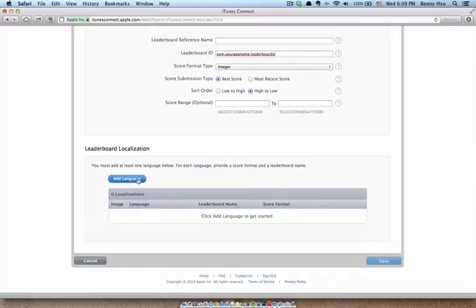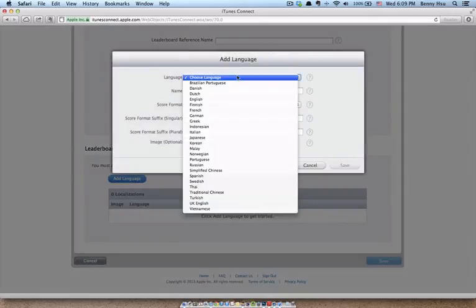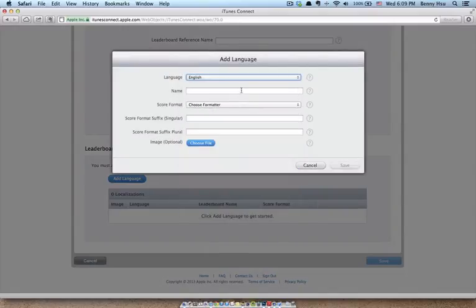Now, you need to add a language. So choose the language that you want to add. And you're going to need to create a name for your leaderboard. So this is going to be the display name. Let's go classic slots. I'm just going to type in the name of my app. Score format, again, you can choose what you like. You can choose the ones with commas or the ones with periods. And then the rest leave blank. You don't need to add an image in this case.